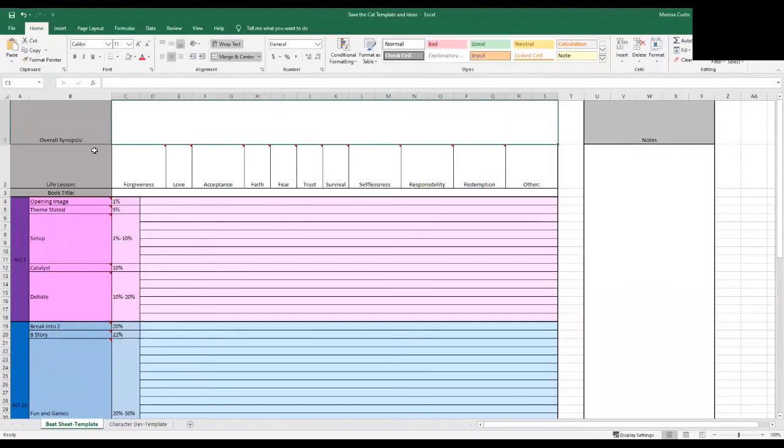So the next thing is the life lesson. This is in general what the entire book is supposed to be about. So I have all these things in here that were listed in the Save the Cat book, and if you hover over top of them, it tells you a little bit more about it.